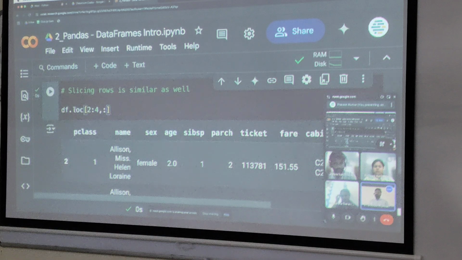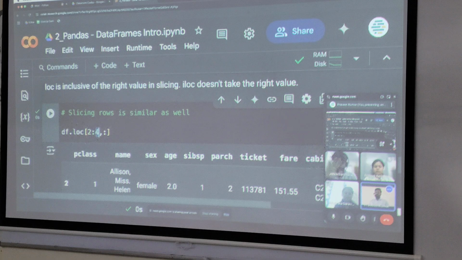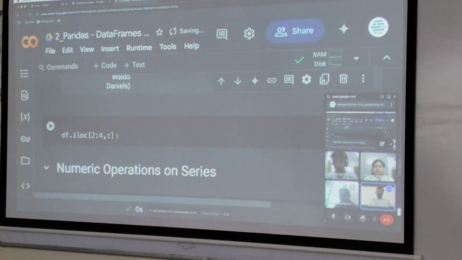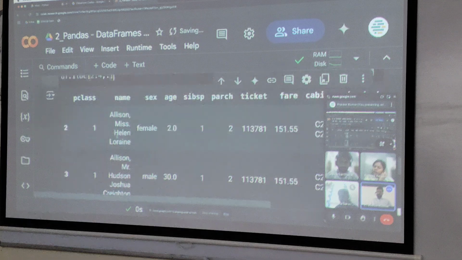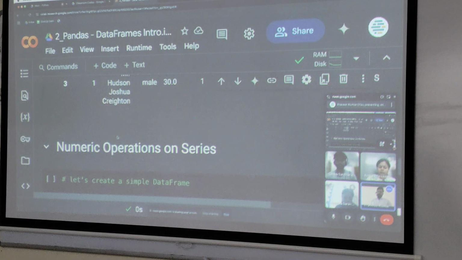So when I use loc, it is taking the right side number. It's working, so 2, 3, 4 is included. But let's do the same with iloc. It takes 2, 3. So loc takes the right side value, and iloc doesn't take the right side value.